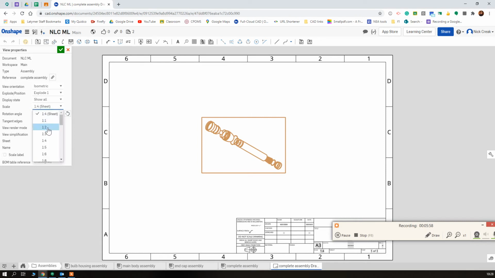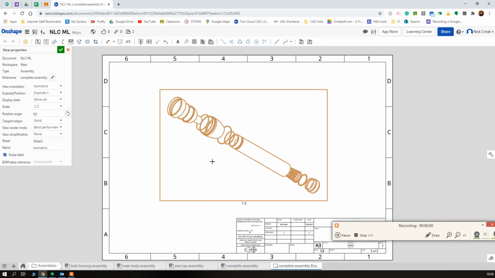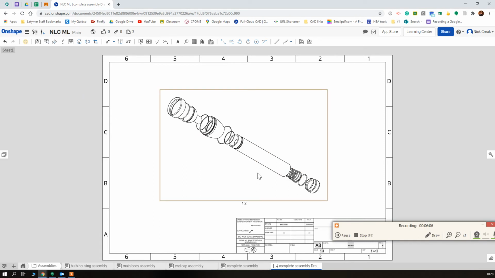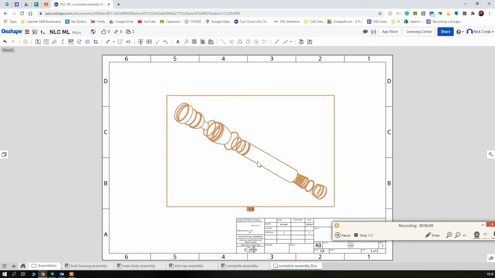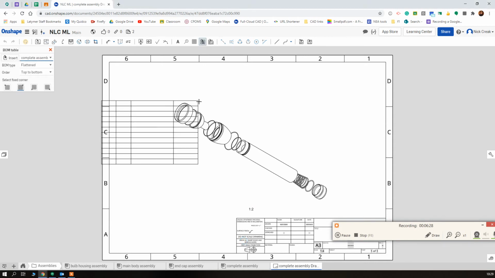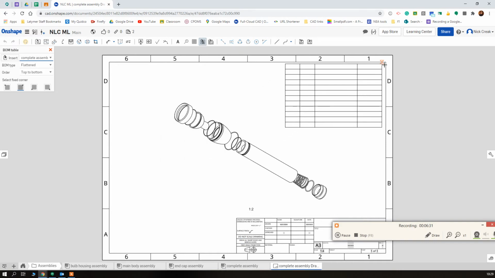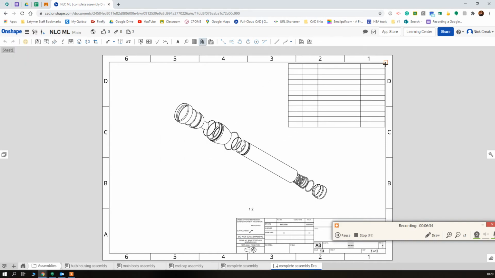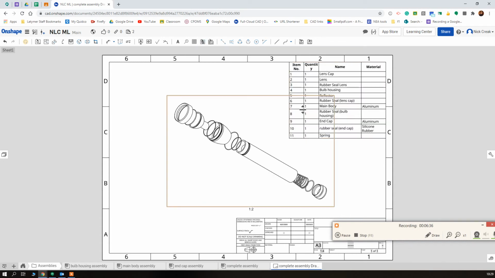We can make it a larger part, as we know how to do in terms of the scale. And that's now a really good view of our exploded diagram. From here, what we're going to do is insert our bill of materials. So the bill of materials is just up here. So we click, hover over, and you can pretty much put this anywhere you want on the page. Click that and it will automatically populate it for you.